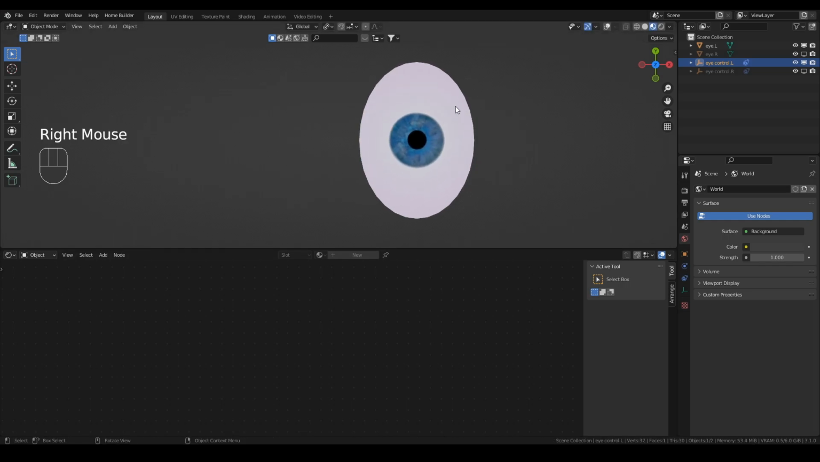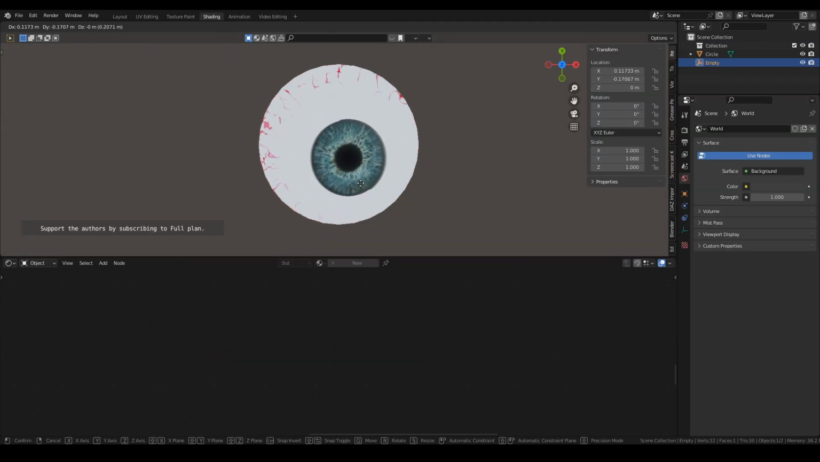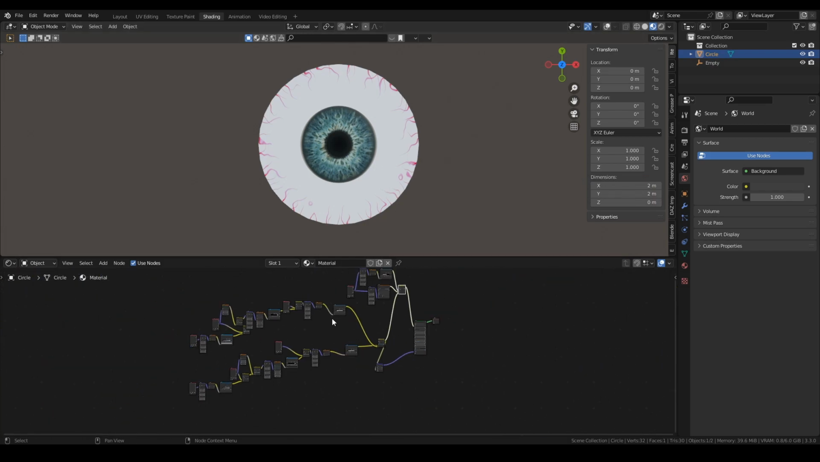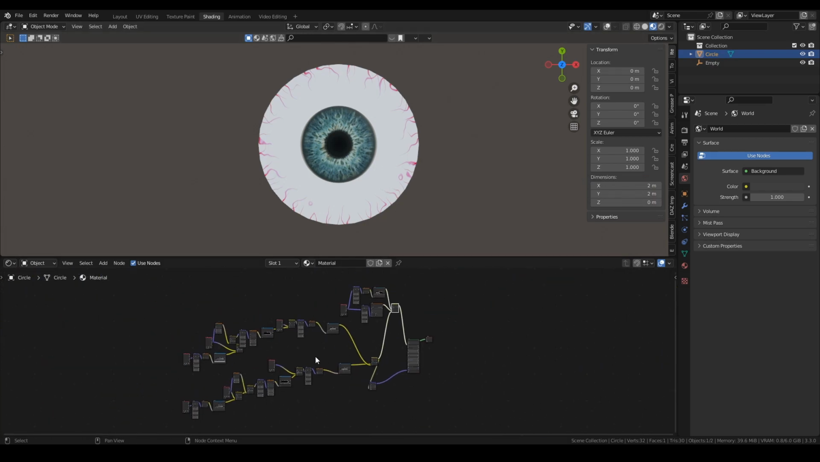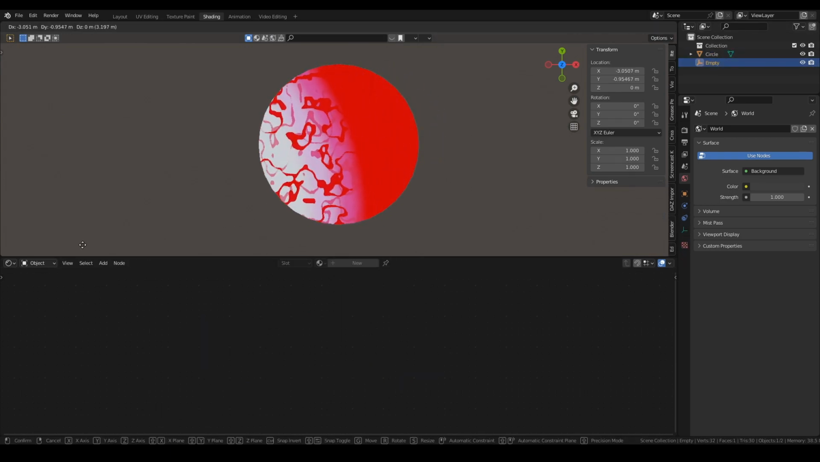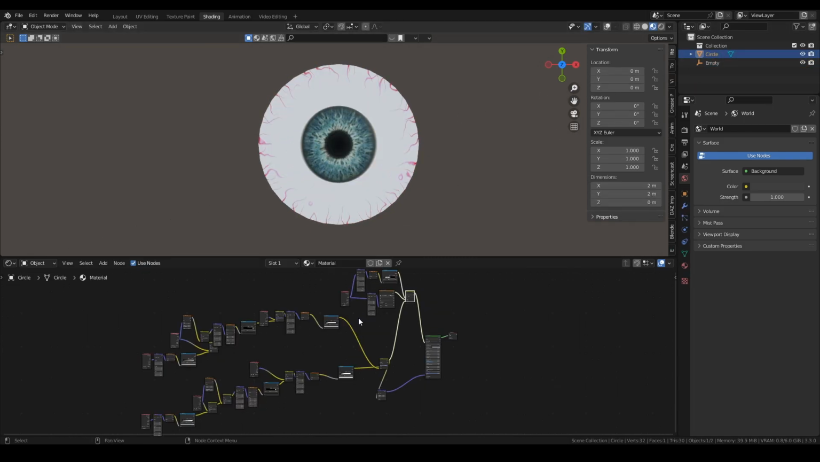Yeah, and then if you wanted to go crazy and do some veins, you could do something like that. I just very quickly made that. It's not great, but I'm not going to go into that shader right now. That's the shader setup I've got here to make those veins. And if I keep going, you can see it just gets redder. But yeah, I'm not going to go into that.